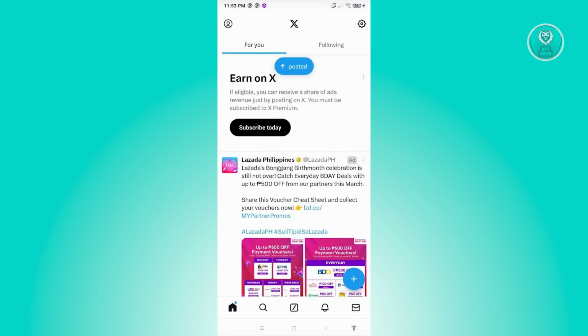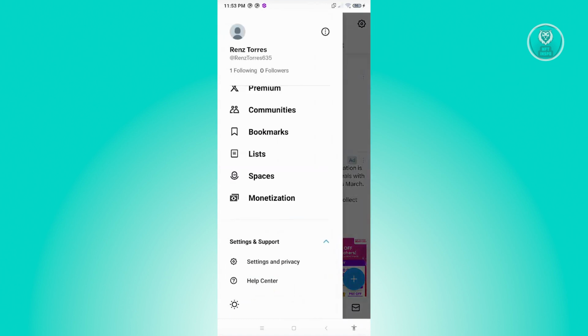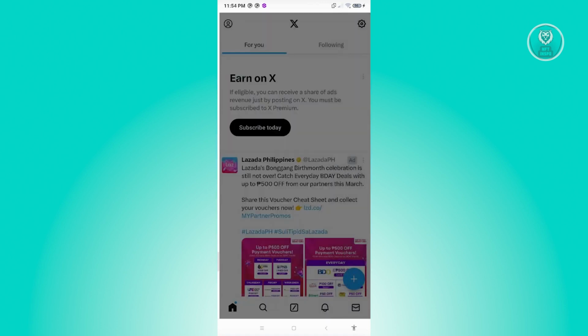Now in here, what we need to do next is go to our profile at the top left of your screen. And from here, in this drawer, we need to scroll down a bit, look for settings and support, go ahead and click on it, and click on settings and privacy.